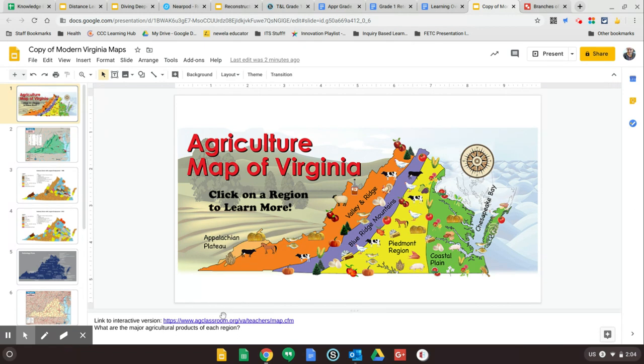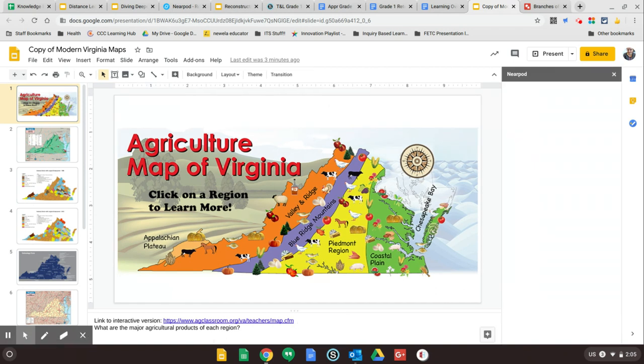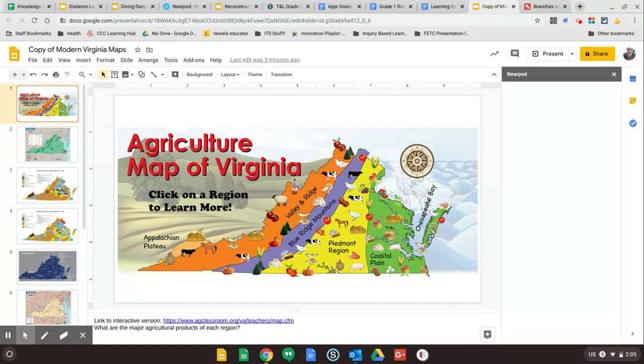So the best thing to do is to get an add-on. So on your Google Slides menu, on the right-hand side, you see the add-on. You would select Get Add-on and you would search for Nearpod. I have already done that. So I am going to click Nearpod and then I'm going to click Open Nearpod. Those buttons and controls will come up for you when you have added the add-on of Nearpod.